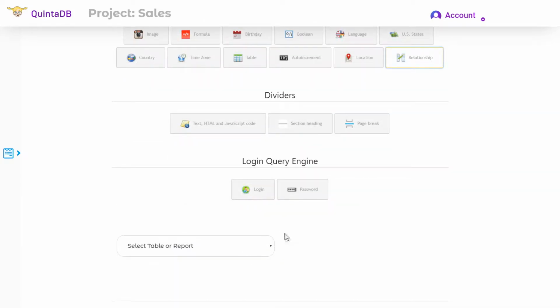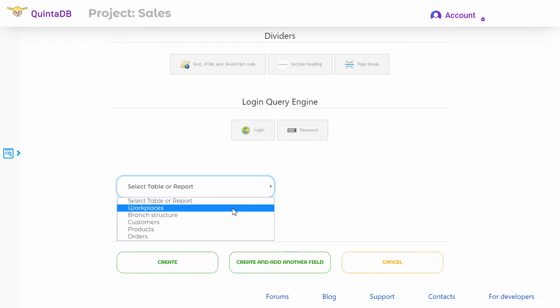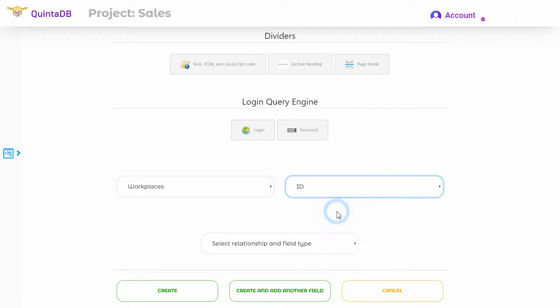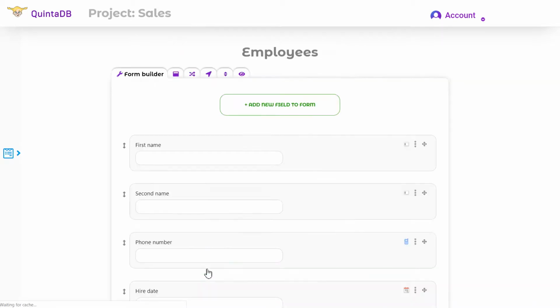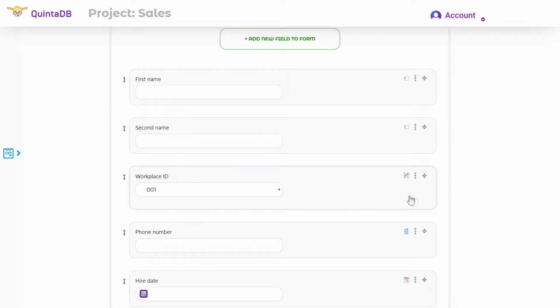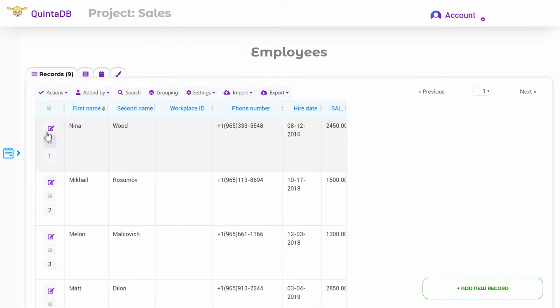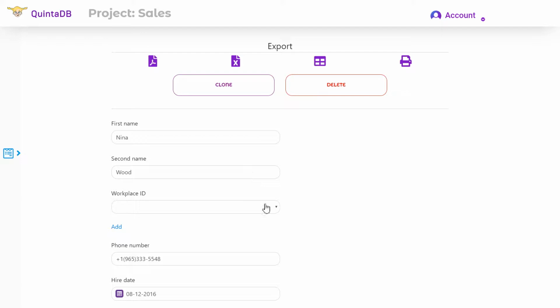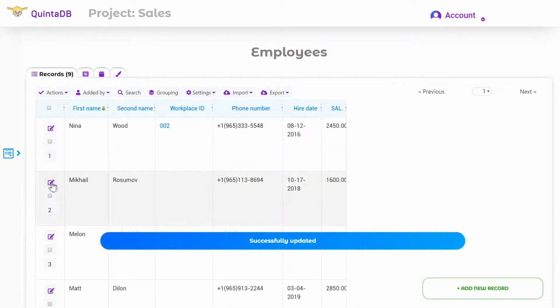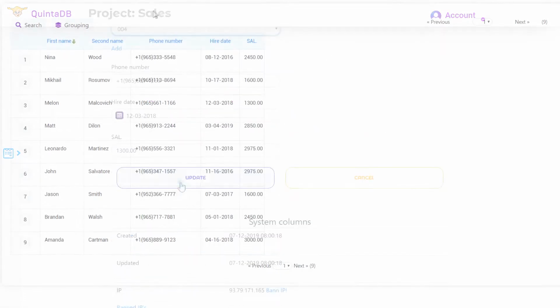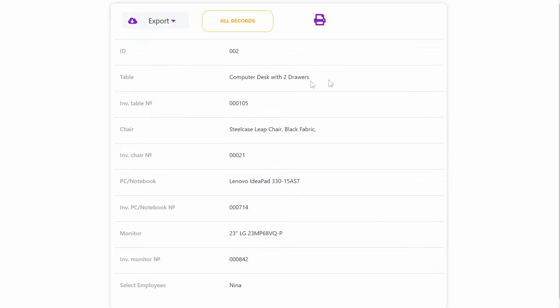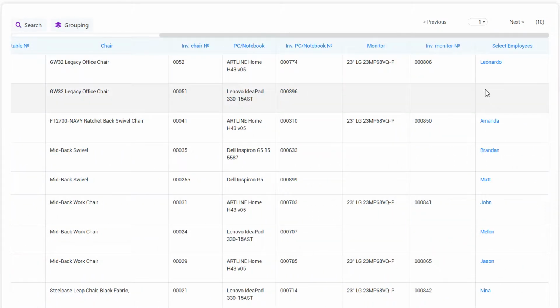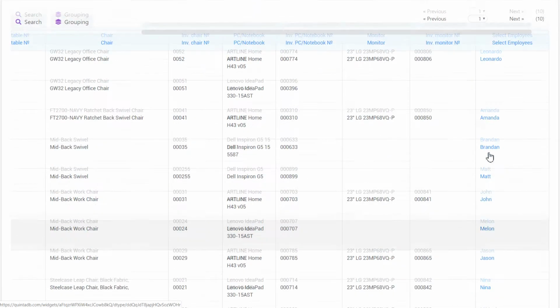Relationship field type. I choose workplaces form and ID field. One-to-one connection type. Drop-down list. Now, we will make sure that the connection has been created and it working correctly. Great! Once the tables are linked together, each one can read data from the other.